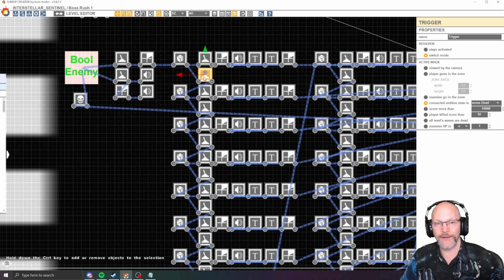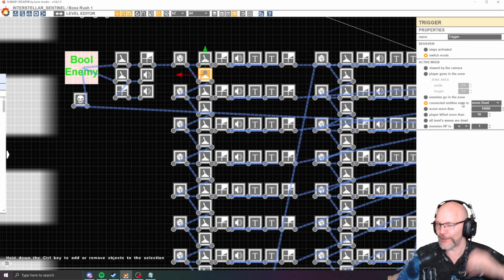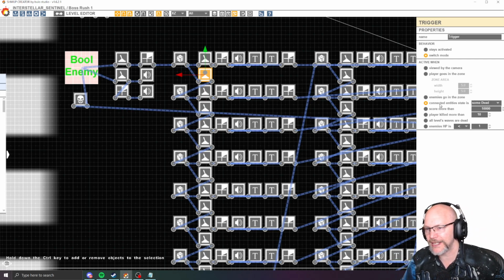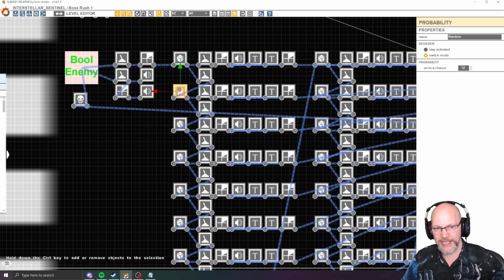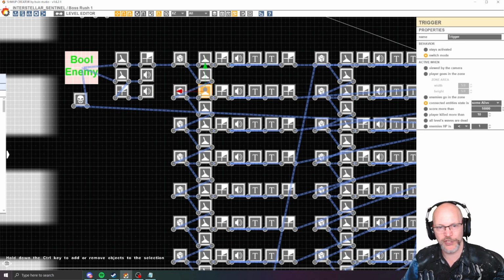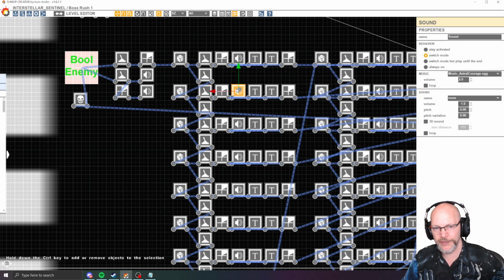And if it is not true, which, again, doesn't make a ton of sense, but I get it from a code perspective, we say connected enemy state is some dead, also set to switch mode. Then what we're going to do is roll the dice again and see if it's going to be a 1 in 12, which is true. And that will be a new music track.